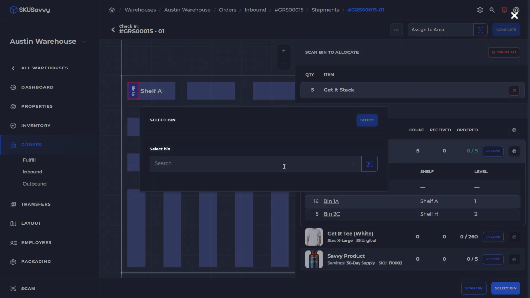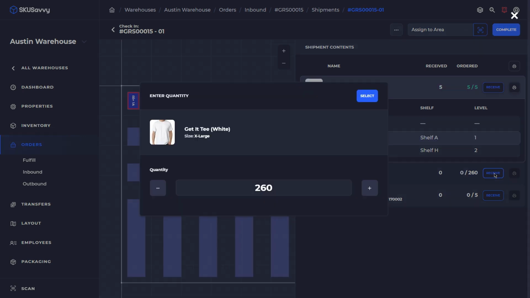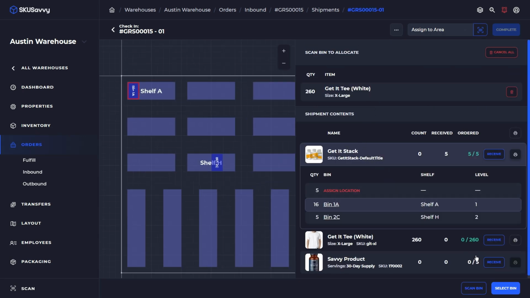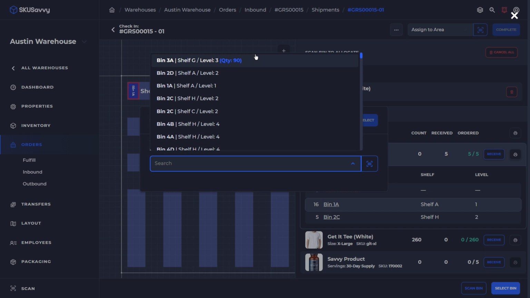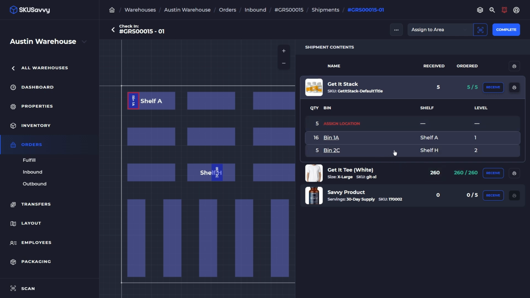And from here, I'm going to just go ahead and select an item, or of course, you could use a barcode scan to scan this item to that bin location. So I'll continue checking these in, and I'll select the bin. If you do choose to use the selection tool, SKUSavvy is going to show you where you've already got this item located at the top of the list.